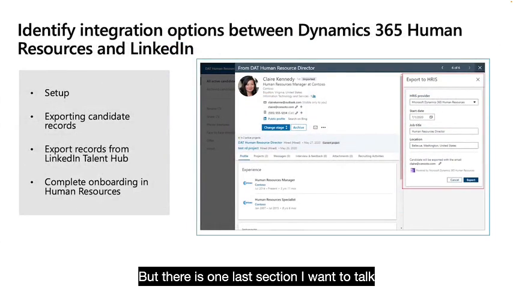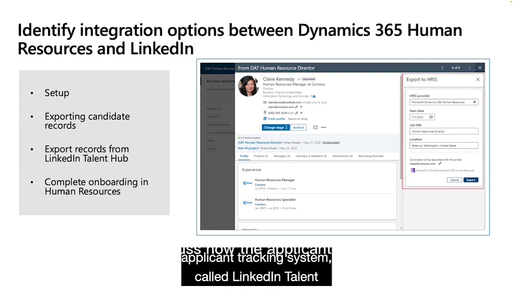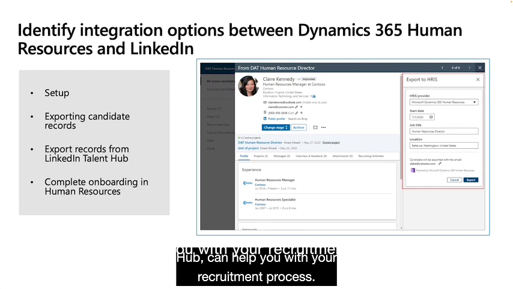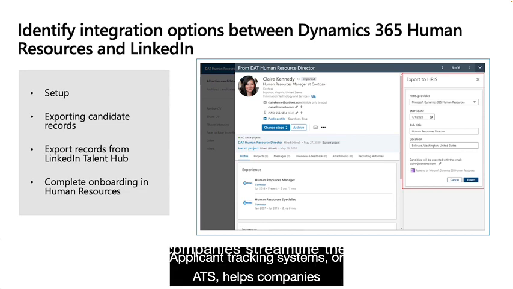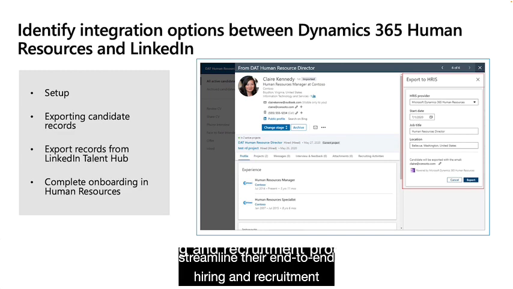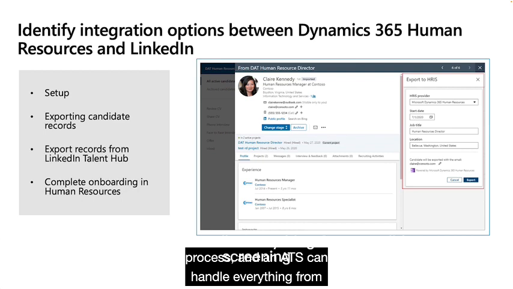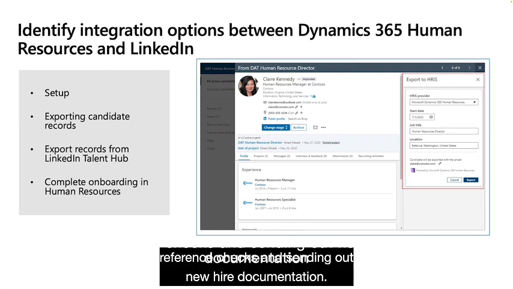But there is one last section I want to talk about inside of Dynamics 365 Human Resources, and that's the link between it and LinkedIn. Now, I want to specifically discuss how the applicant tracking system called LinkedIn Talent Hub can help you with your recruitment process. Applicant Tracking Systems, or ATS, helps companies streamline their end-to-end hiring and recruitment process. And an ATS can handle everything from candidate screening to interview scheduling, reference checks, and sending out new hire documentation.